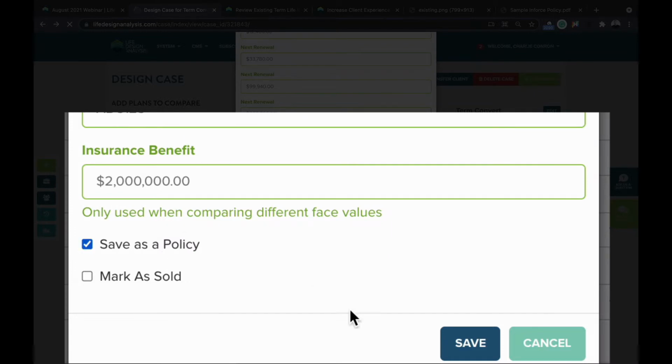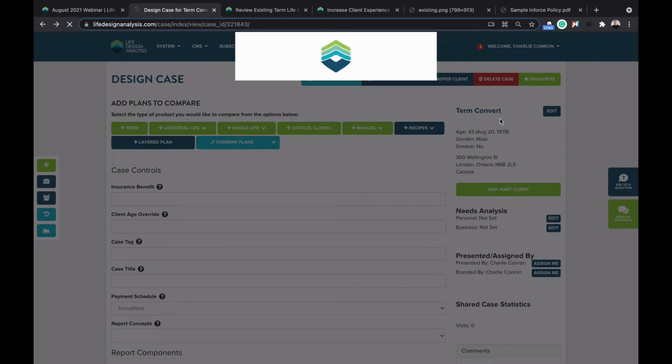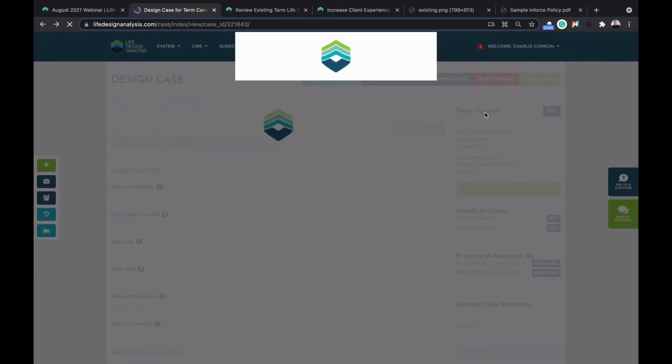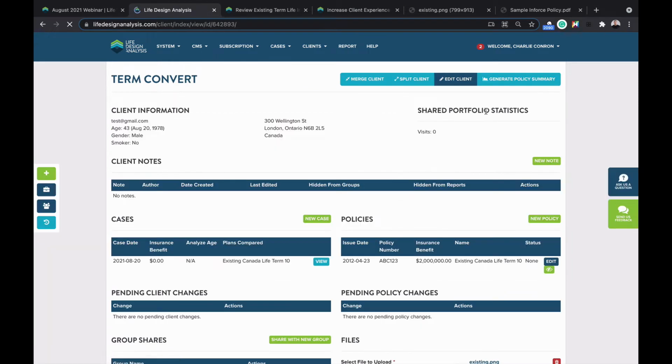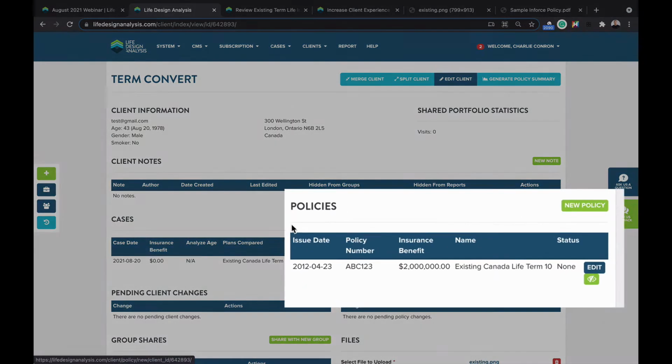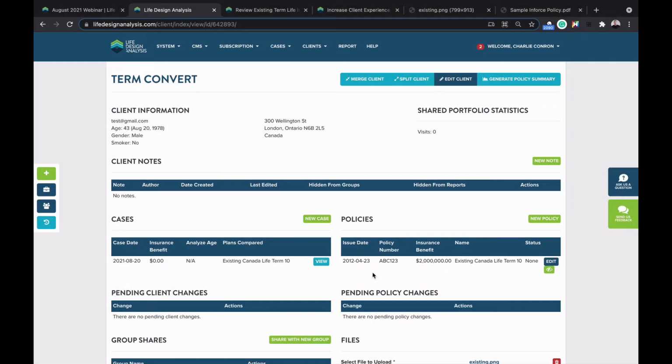And what it does is when I hit save here, it's going to save that full renewal schedule over to Term Convert. So similarly to if I had imported a policy, we would have seen it in that Manage Policies area. Or had I gone in here into the client file and actually said add a new policy, you can see when I mark it and say save it, it's actually going to add it into this policies area where now we can see this for the client file.